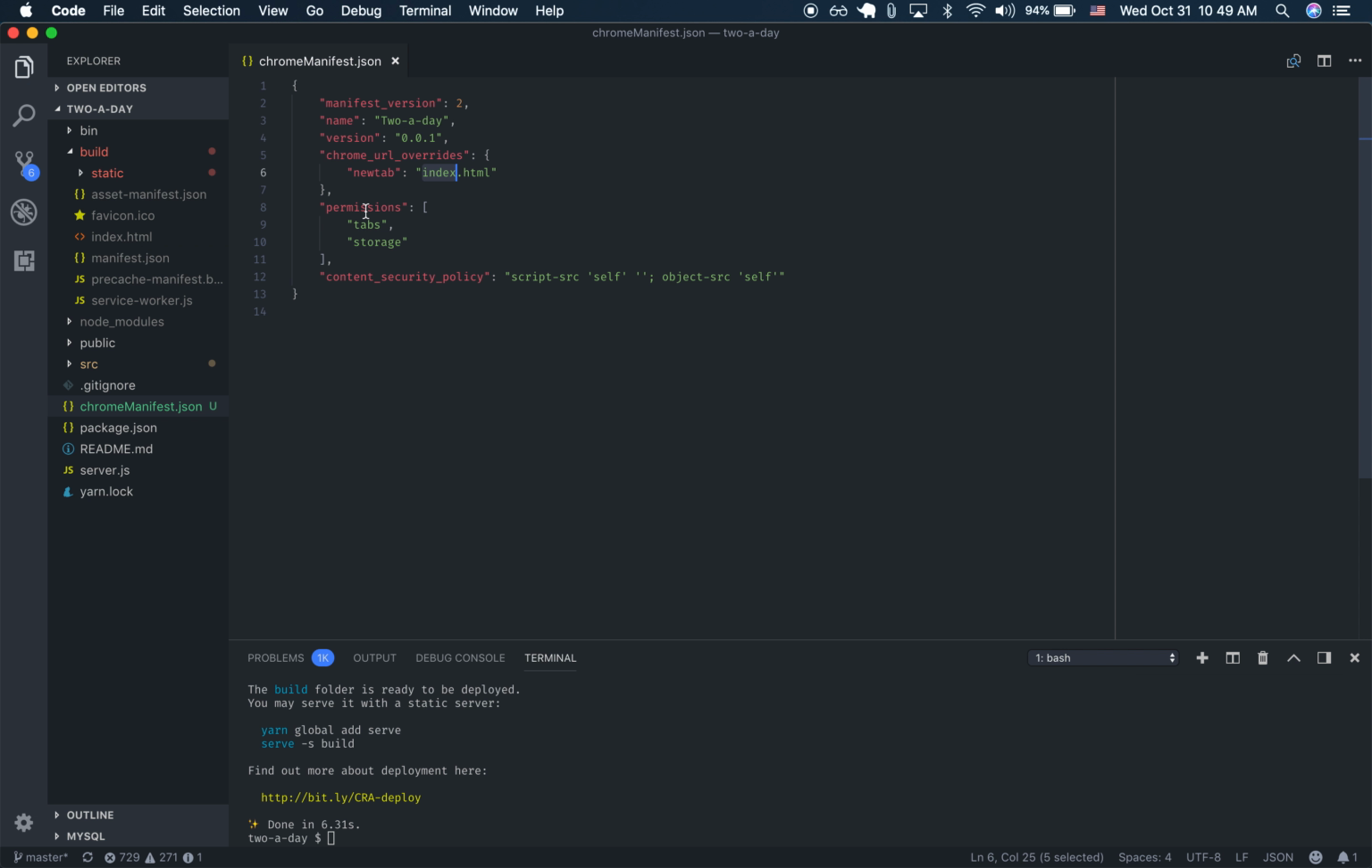In order for that to happen, you have to give it permissions. You have to open an array and at least include tabs. Storage is if you want to use the user's local storage. We can get into that later. And then it requires that you have a content security policy, which is basically a way for Google Chrome to determine whether or not to execute your JavaScript files and any script tags that you include. It's basically a security procedure to prevent malicious JavaScript from executing.